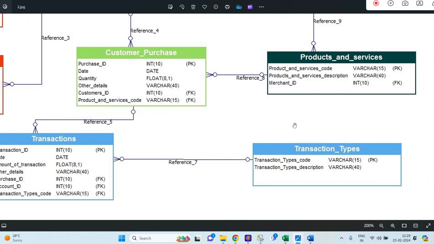Then this transaction type. So what kind of transaction has been done by a particular customer? Whether they have credited the amount into their account or withdrawn the amount from their account, or they have opened their fixed deposit account. That is also one transaction, right? That will be stored in this particular transaction types table.